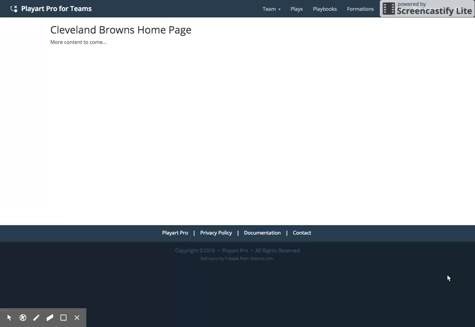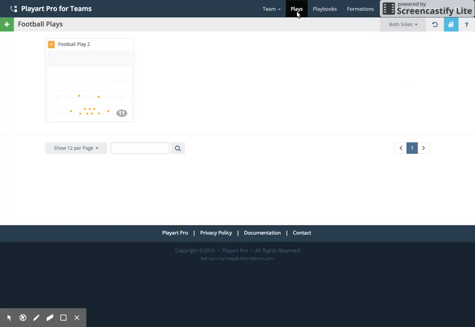And I'm logged back in as a head coach, and you can see if I go to plays that the play the defensive coordinator added is here. Works that way for plays, formations, and playbooks. So any content that you add or that any of your coaches add will appear in the main team account.